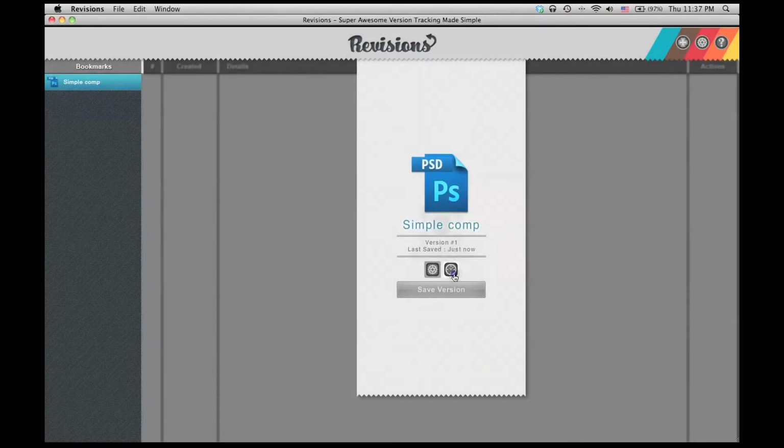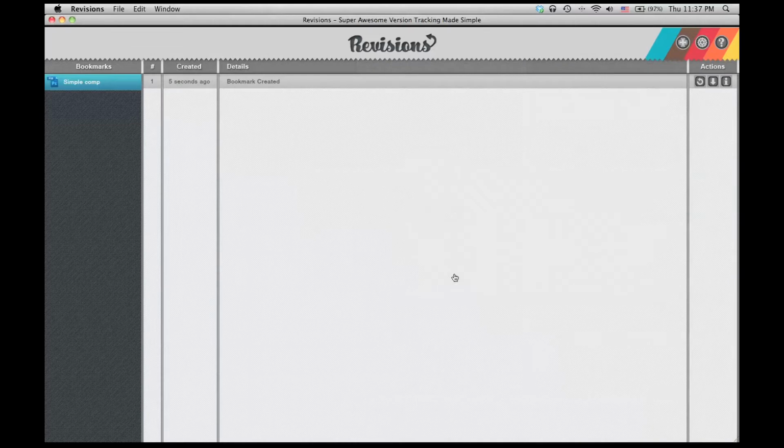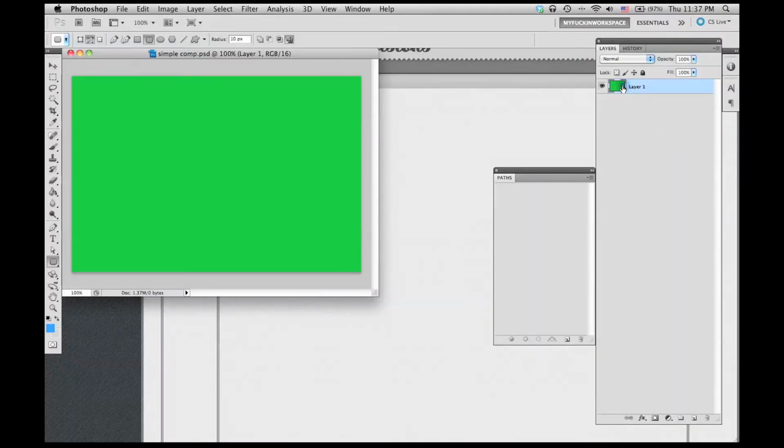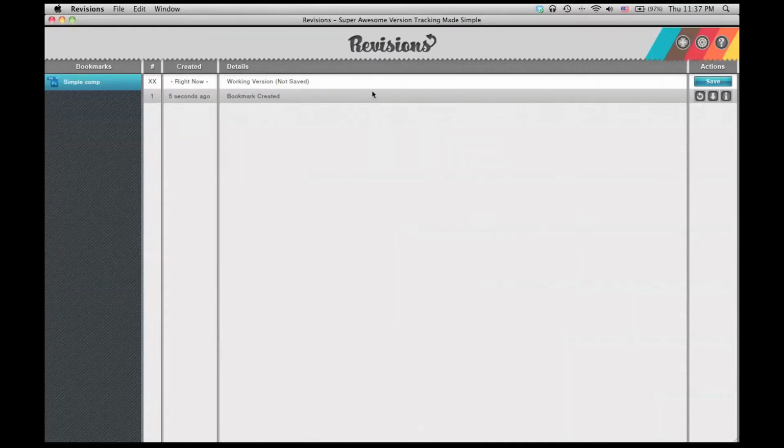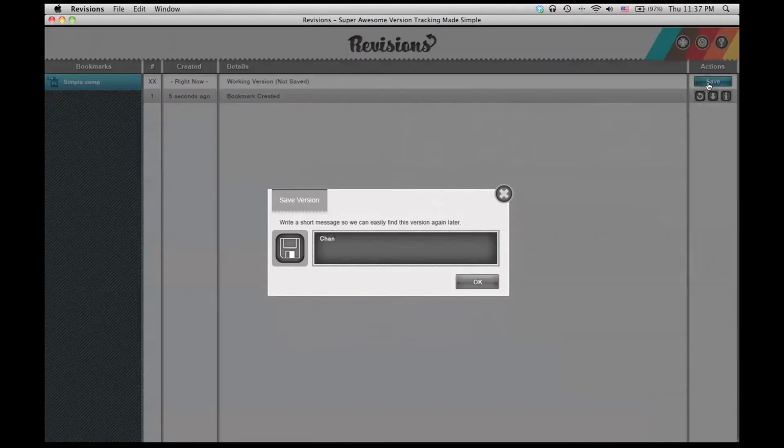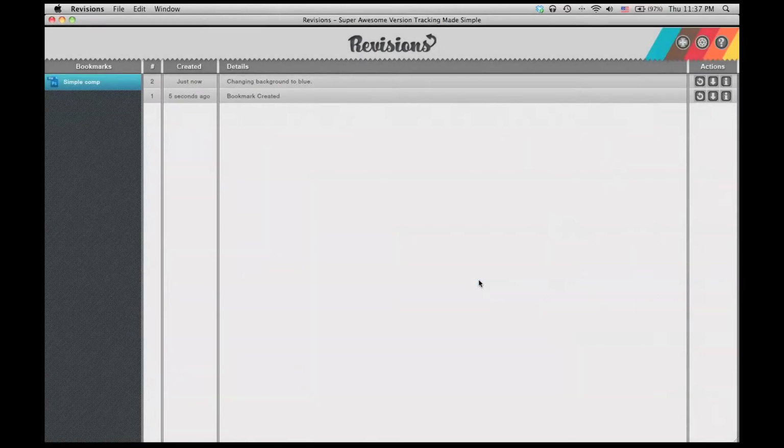Now if I click this History button, we can view changes to this file since we started tracking it. Since we just added it, we only have this one entry saying it was saved a few seconds ago. So let's go over to Photoshop and make a quick change to the file. I'm just going to add a new layer and fill it with blue. Now I'm going to hit save inside of Photoshop, and when I move back over to Revisions, we can see that the app has detected that the file has changed. So here we can click the Save button, which will give us a box where we can type in a note about this latest change we just made. I click OK, and a new entry is added to this bookmark's history.